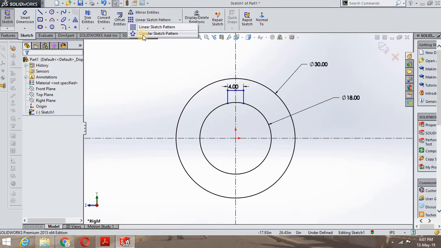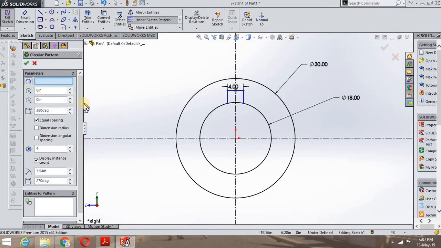So I'm selecting this circular sketch pattern. After selecting circular sketch pattern, you have to select the figures. So I'm selecting this figure, this whole line. Press Control and select. Again press Control and select. Again press Control and select. What you can see, very easily, is that at the four ends of the circle, the figure has been generated. You can see it with the yellow sign.